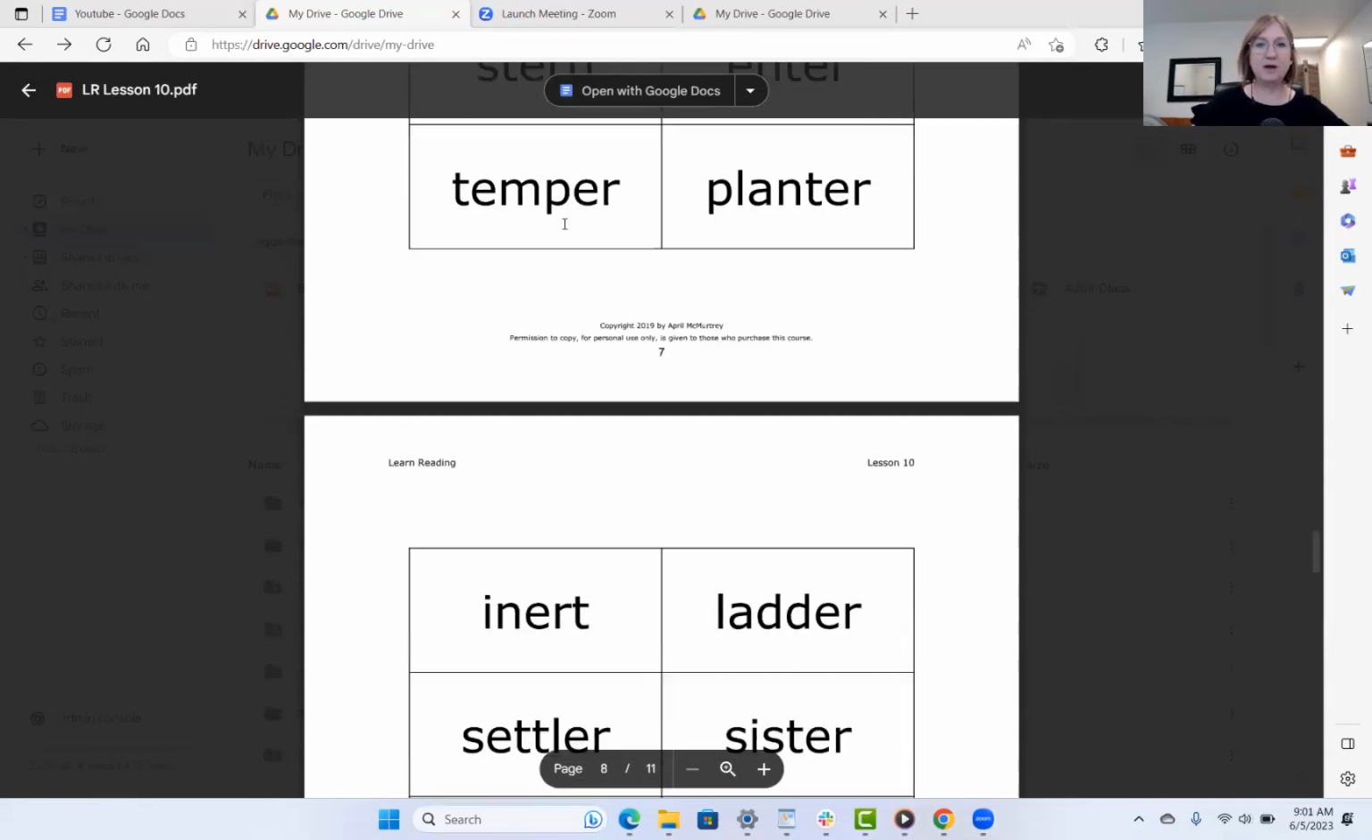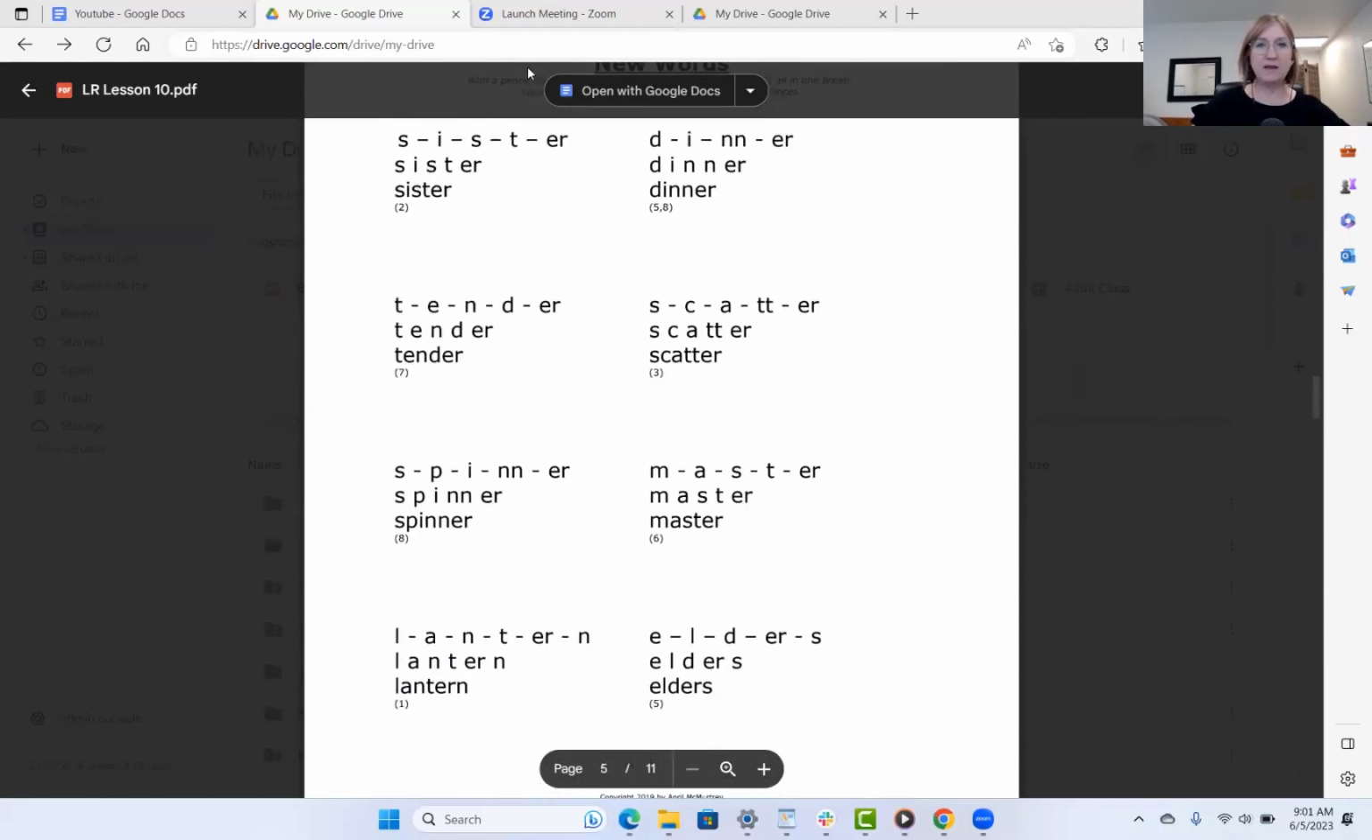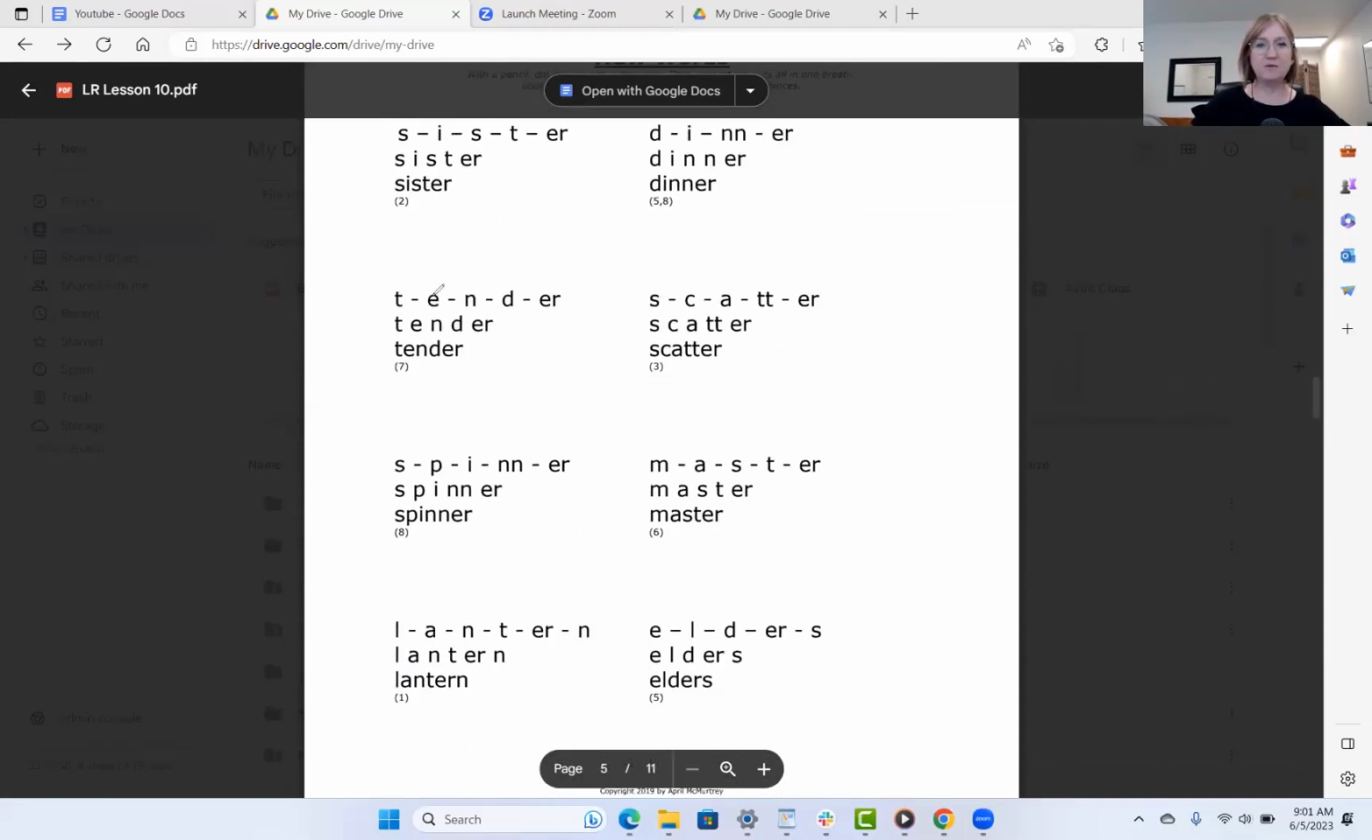Okay, so back up to our new words page. Let's go to the next one here. I'll be quiet while you work. So the sounds are t, e, n, d, er. Tender, tender, tender.